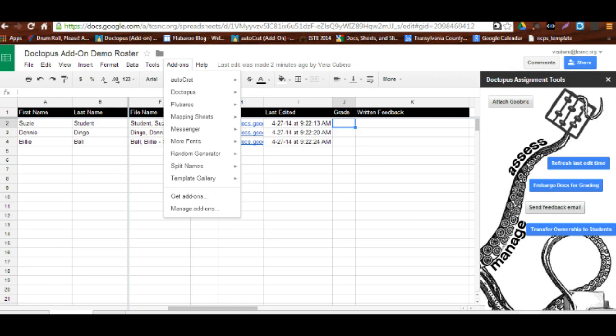In the next video, I'm going to show you how to set up Rubric, which is automated rubric grading for your Doctopus assignments.